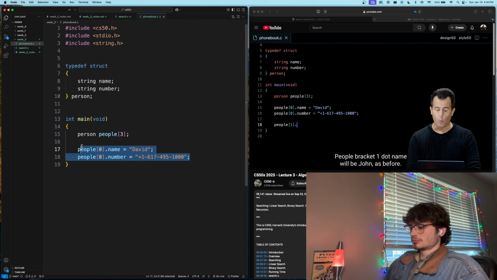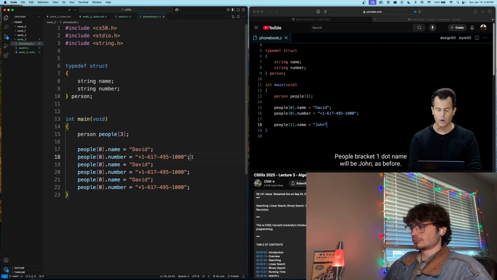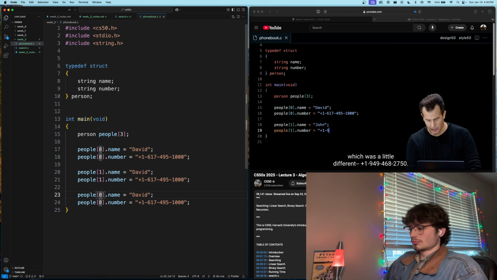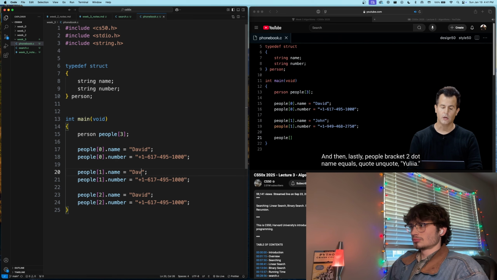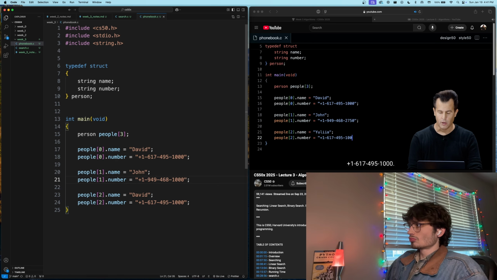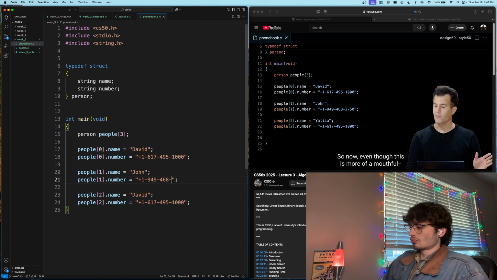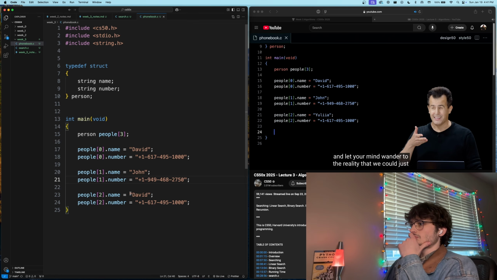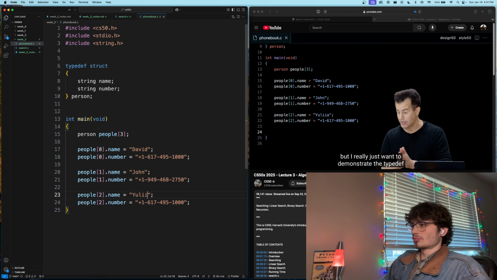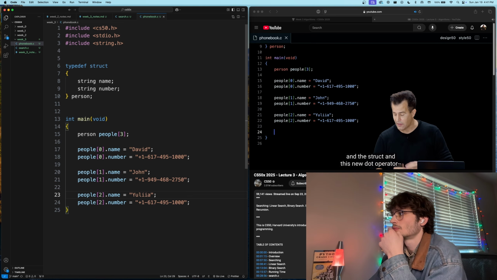All right, let's go ahead and initialize the other two people, just so we have an array completely defined. People bracket 1 dot name will be John as before. People bracket 1 dot number will be John's number, which was a little different, +1 949 468 2750. And then lastly, people bracket 2 dot name equals quote unquote Yulia. And then people bracket 2 dot number equals the same as mine, +1 617 495 1000. So now, even though this is more of a mouthful, and let your mind wander to the reality that we could just use a loop to do this a little more cleanly and use getString and make it interactive, I really just want to demonstrate the typedef and the struct and this new dot operator.